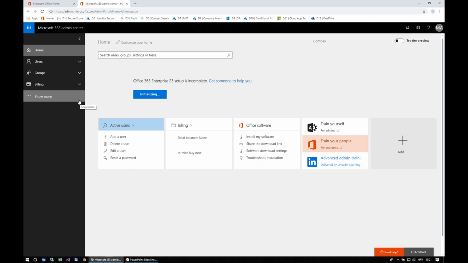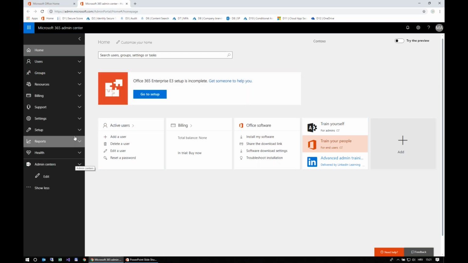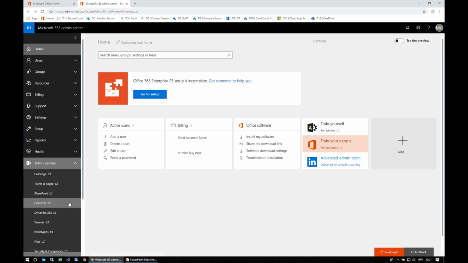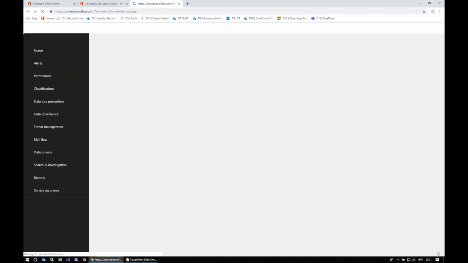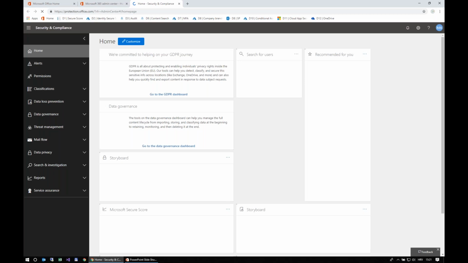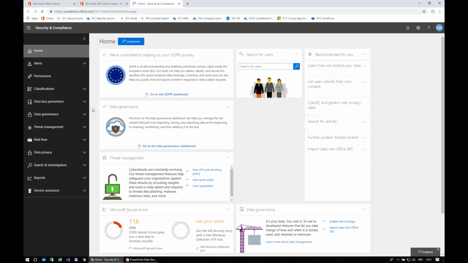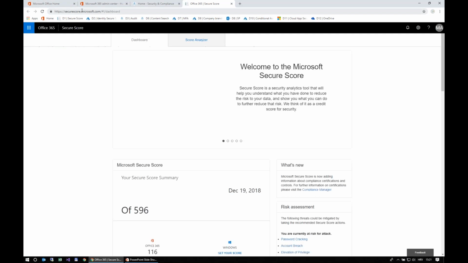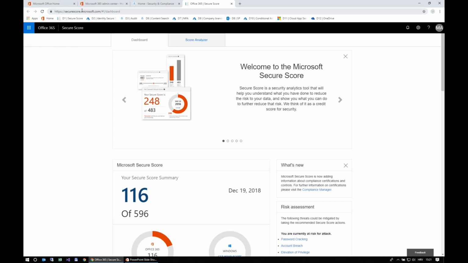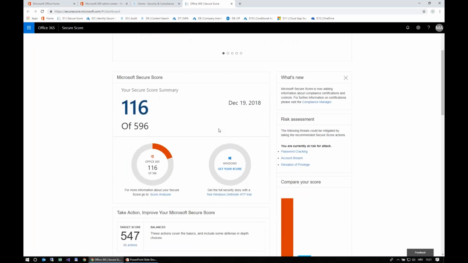So here I'll go to show more, and then I have an admin center for security and compliance. That's going to open a security and compliance admin center. Here you'll see a lot of things that we are going to do today, and a lot of demos that I want to show you. But to start with, I'm just going to open my Microsoft Secure Score admin part of it. You can also use the direct link as well. So the Secure Score is going to analyze the settings that I have, and as I have shown you already, my security score is pretty low.